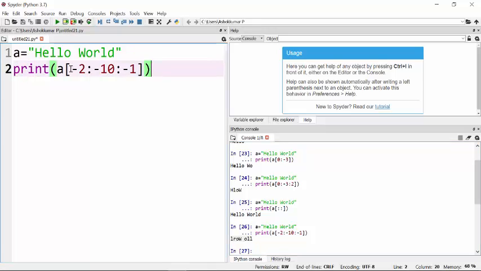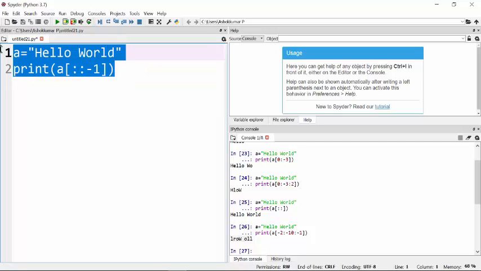Now, in order to reverse a string, there is a simple way, you just have to give like this. That is, starting is the first character and ending is the end of the string. Now we are going to read the string in reverse direction. So you will get the entire string in reverse form. So let us see. The output is the string in reverse direction.